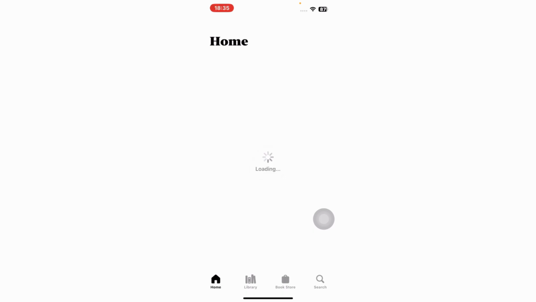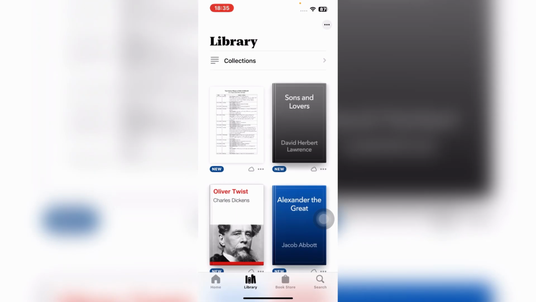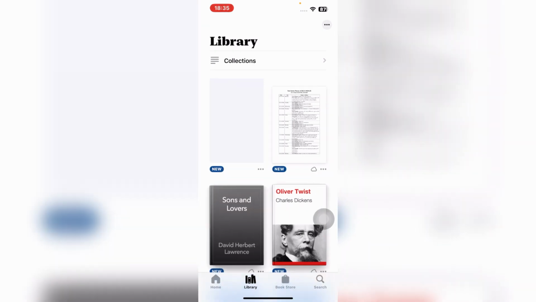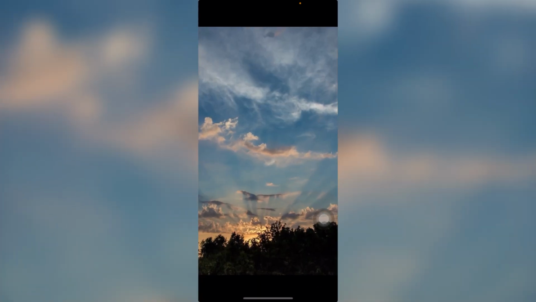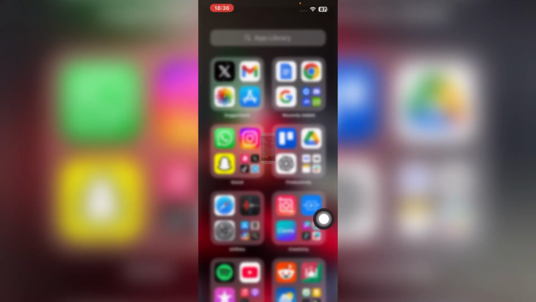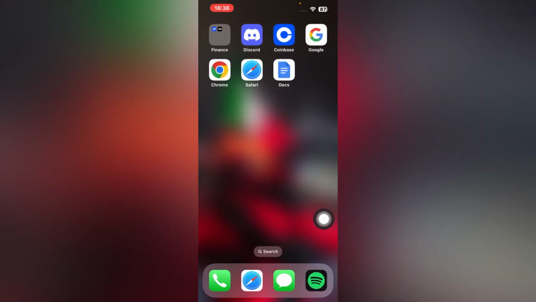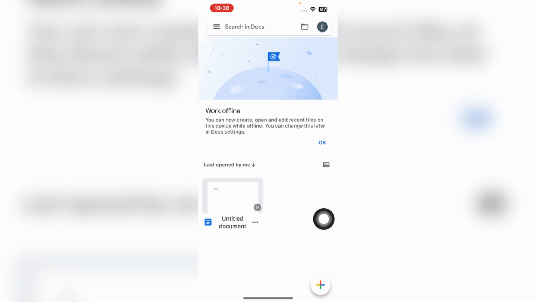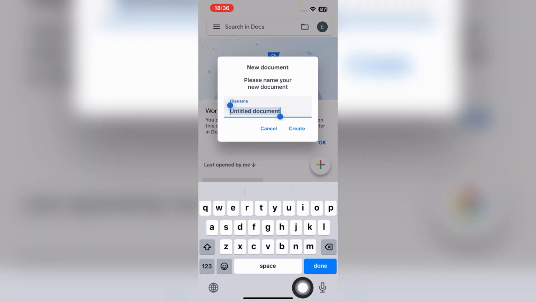And once you do click on Books, you will be redirected to your books and you'll be able to see that that picture has been converted into a PDF and you can view it in Books. Now there is another third way by which you can create a PDF on iPhone. So you can just go and open Google Docs. So just click on Google Docs and here you can click on plus over here and select the image.